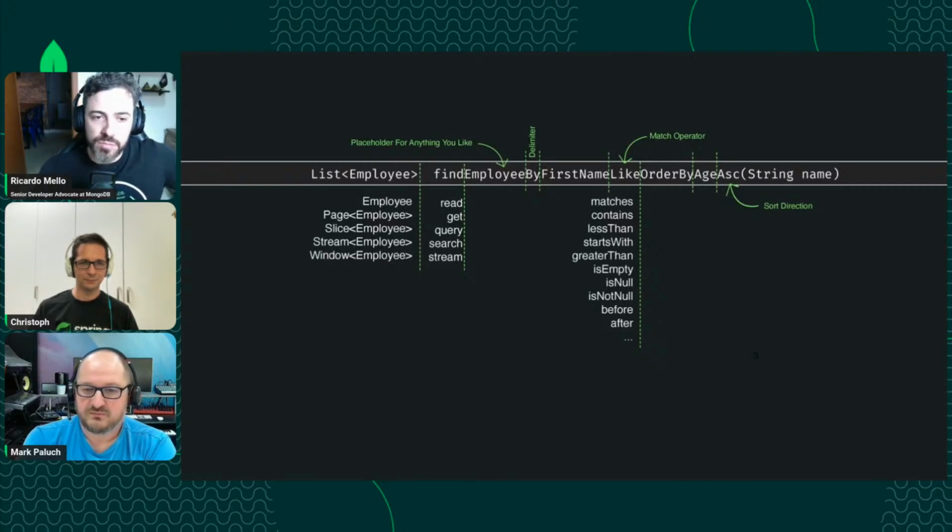Greater than, less than are native operators that match for numbers. You can even go as far as specifying a default sort, like here we do order by age ascending. You could sort that also descending. You could add multiple sorting columns. You can even specify how many documents should be returned by naming the method find top 10, right?